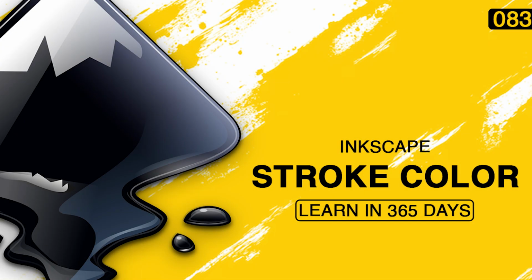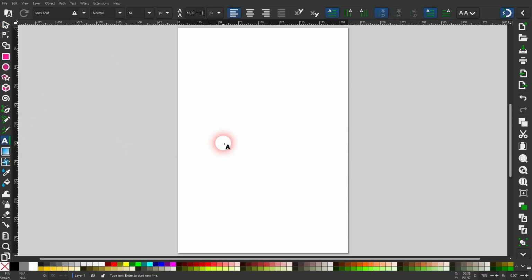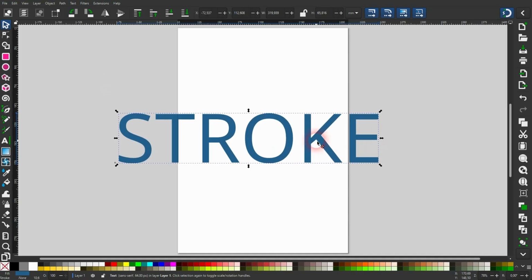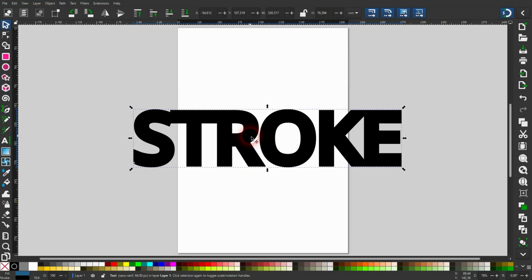Let me show you how you can change the stroke of a text element. So by default, you might only see a fill. That's the general fill color. But when you hold Shift and click on a color swatch, you're gonna get a stroke. And you can see that at the bottom left.